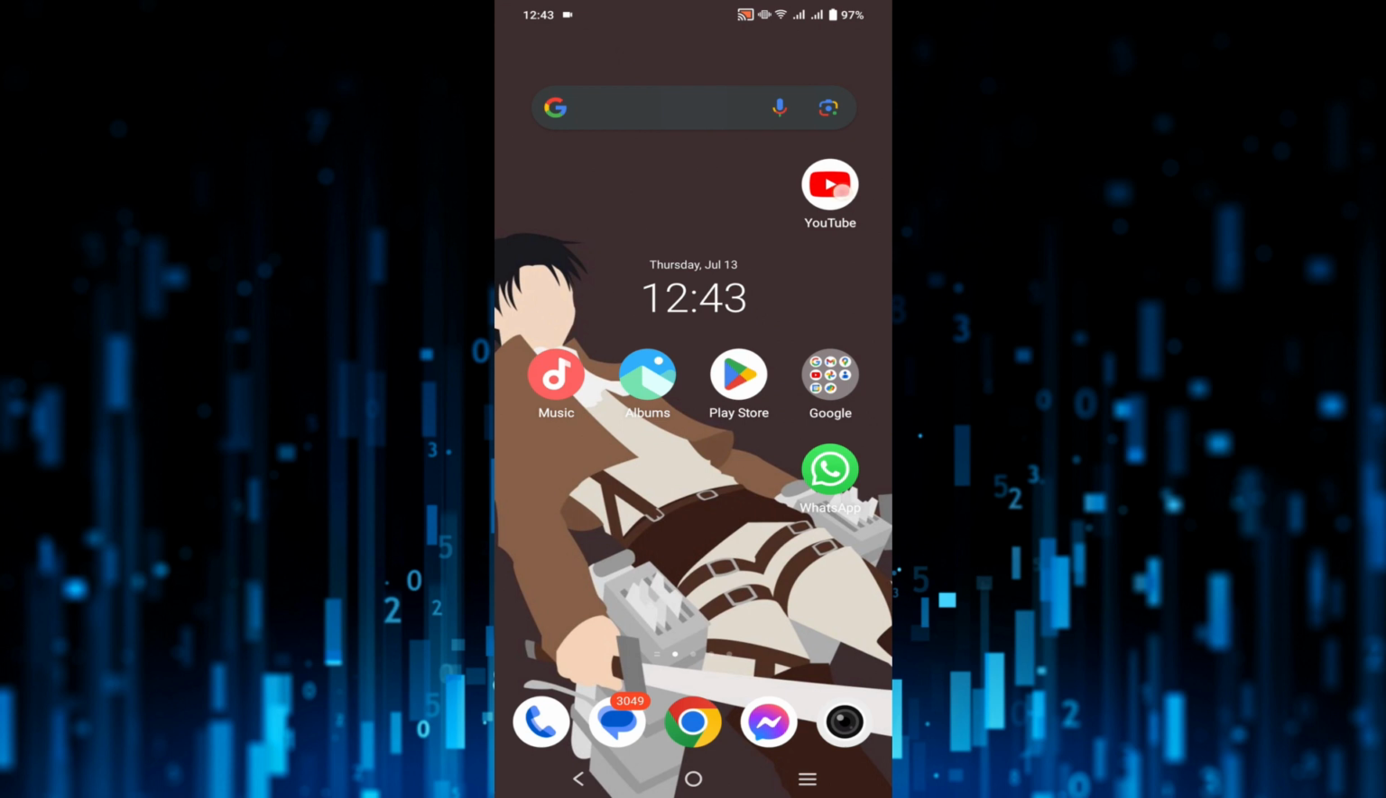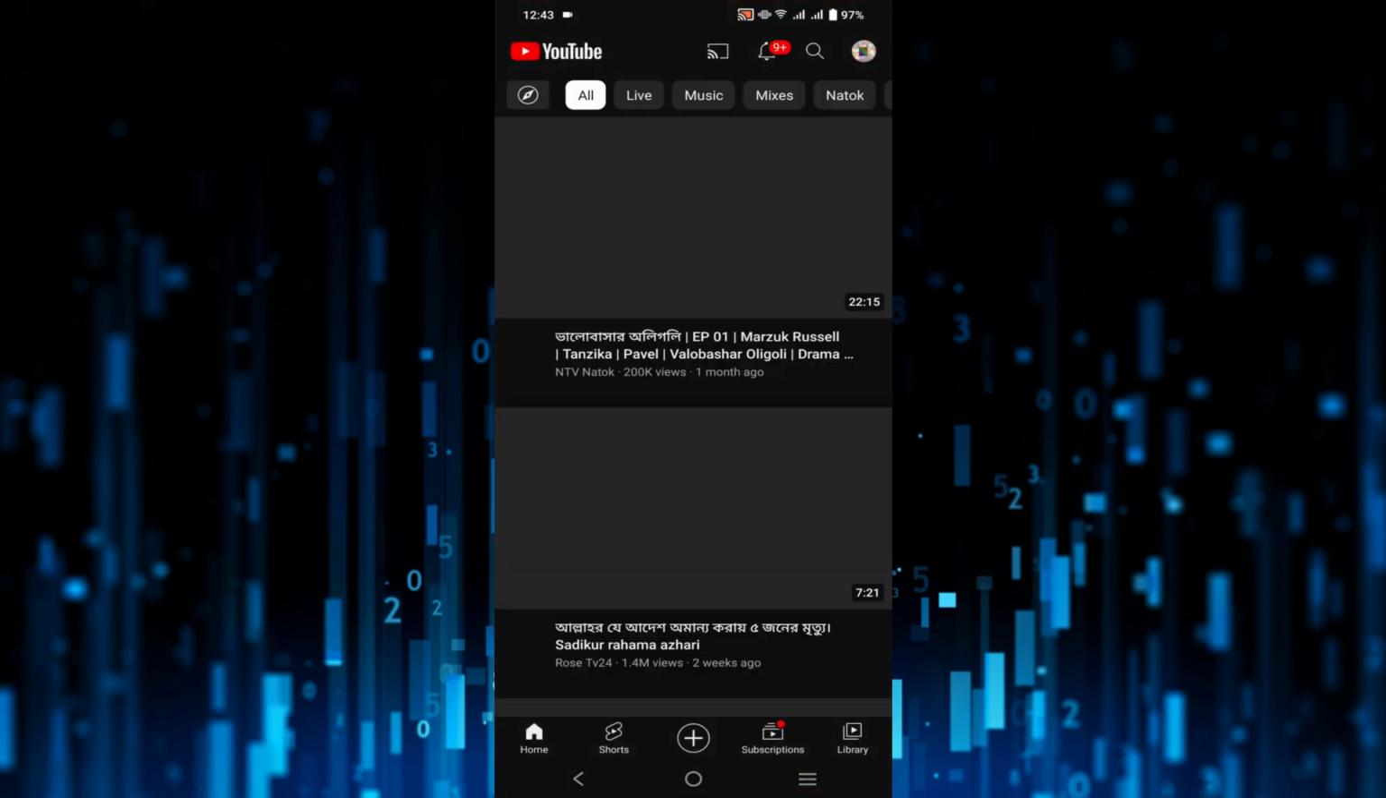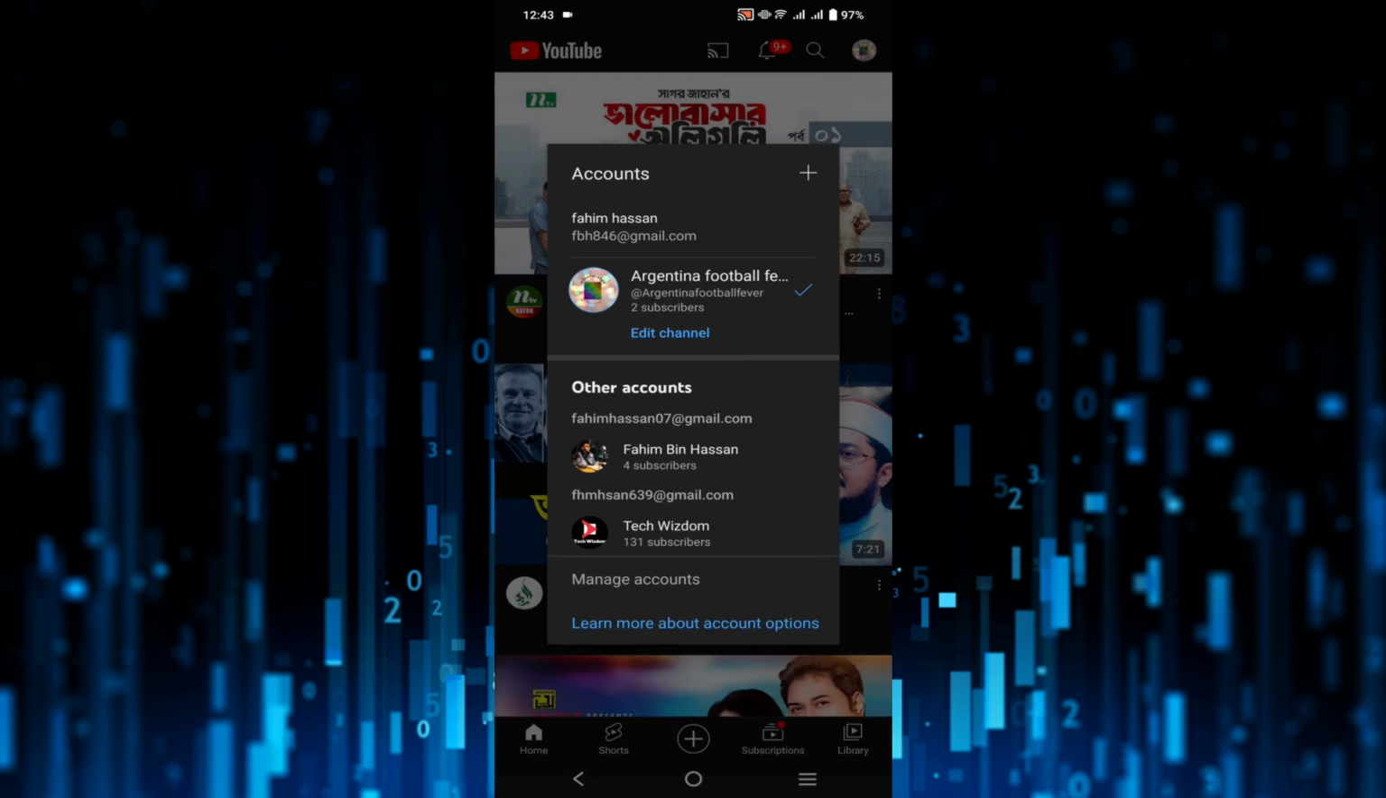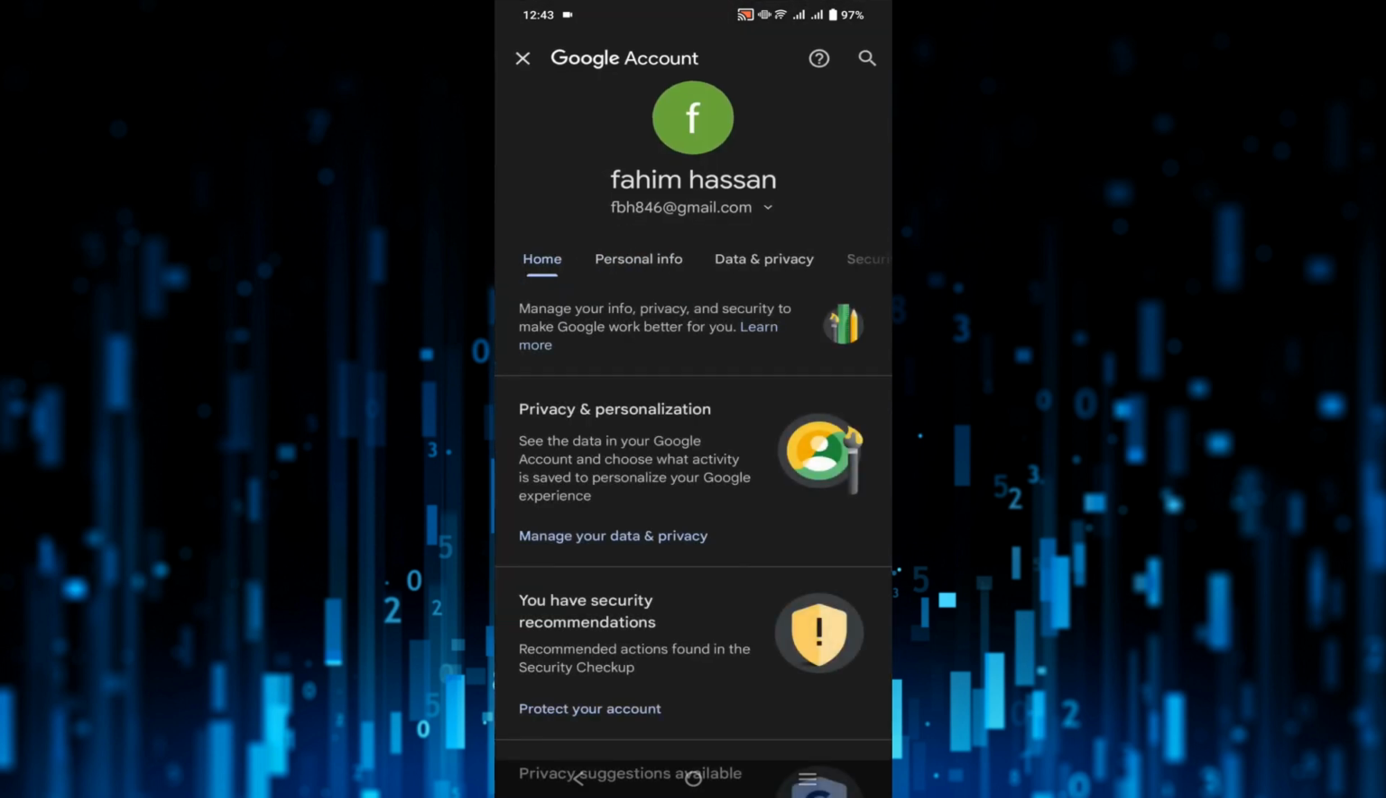First, hop onto your YouTube account and select the profile icon on top of your right, and you can see the option manage your Google account. Just click that option. Now go to the option data and privacy. You can see that option here.